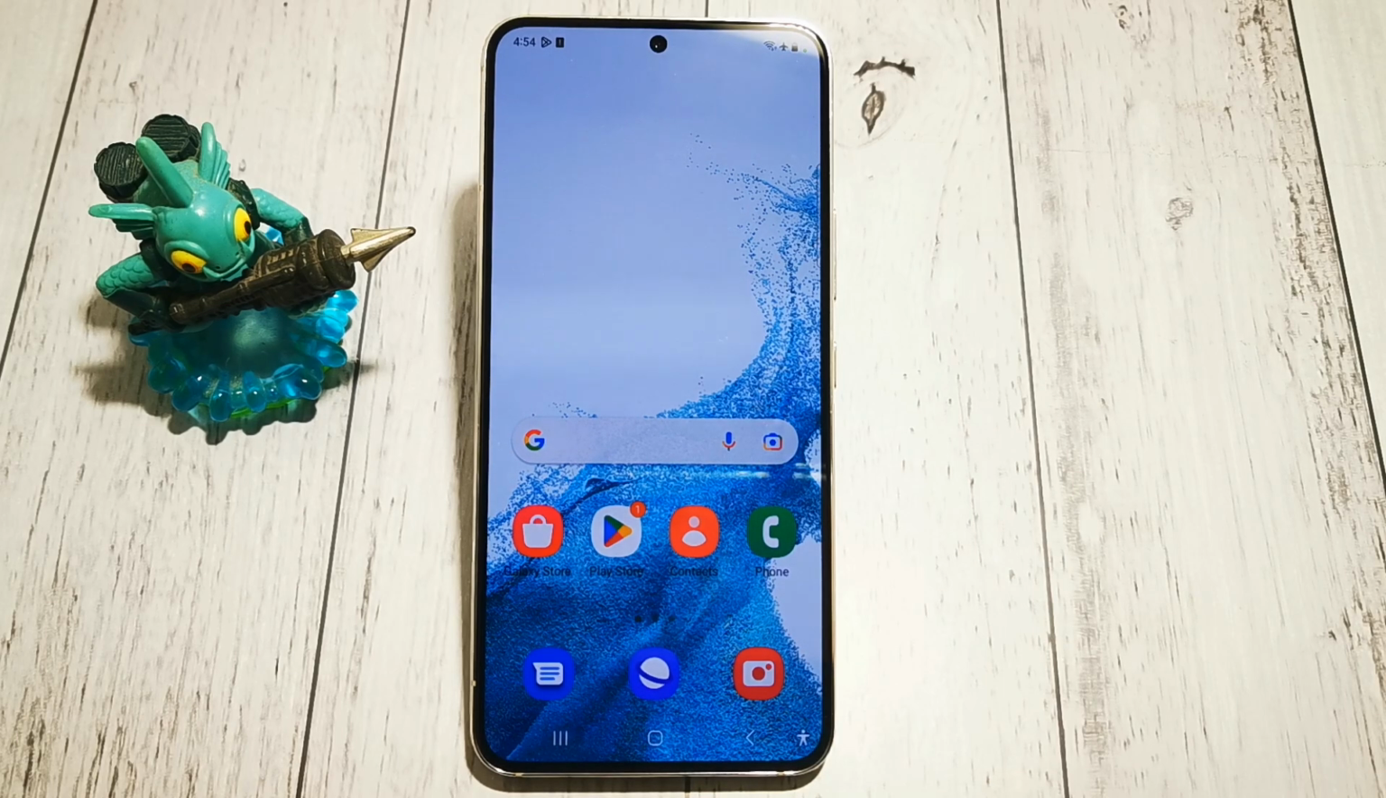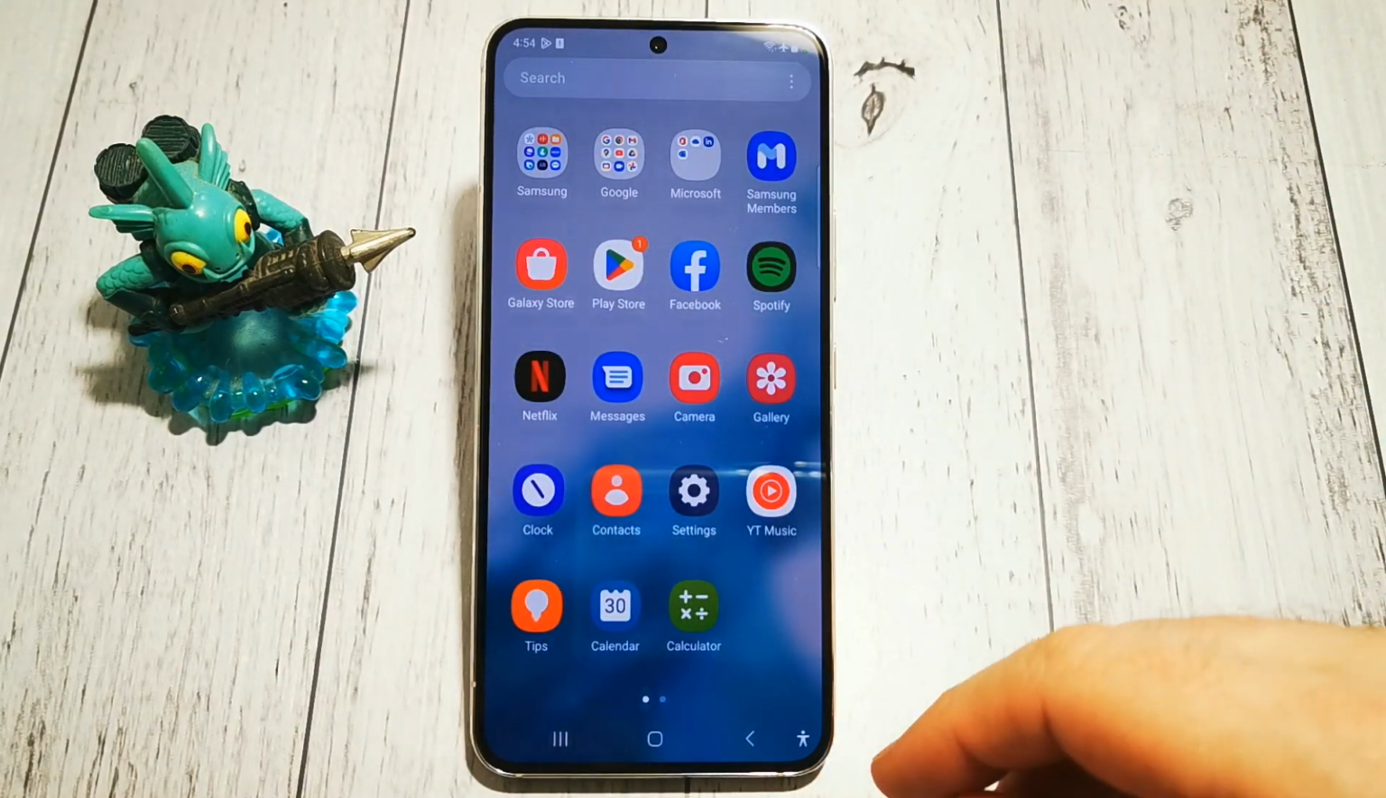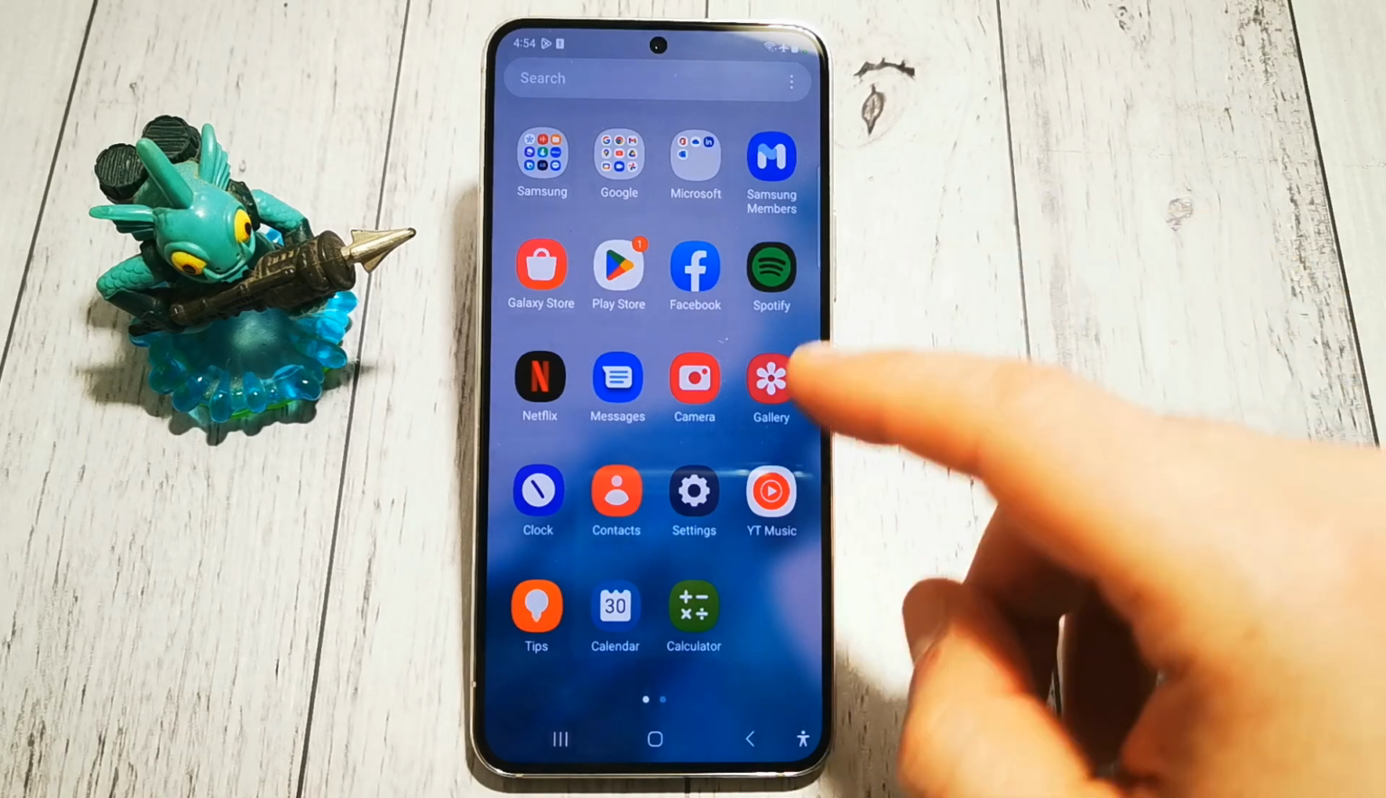Today I will show you where to find the option and how to turn off mono audio function in Samsung Galaxy S22. So right now we have our mono enabled. How to turn it off? How to go back to our stereo or surround or whatever we had previously.